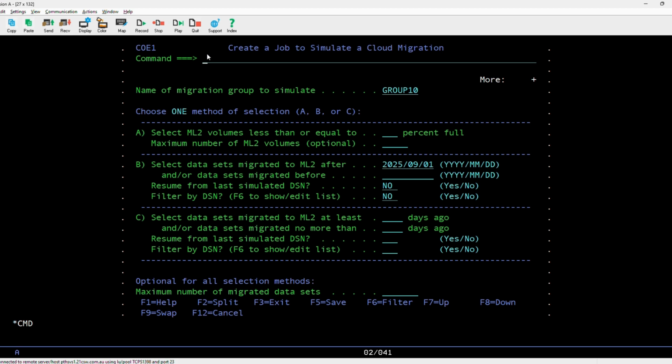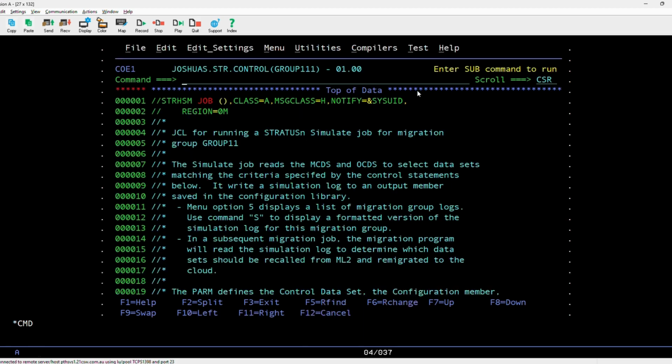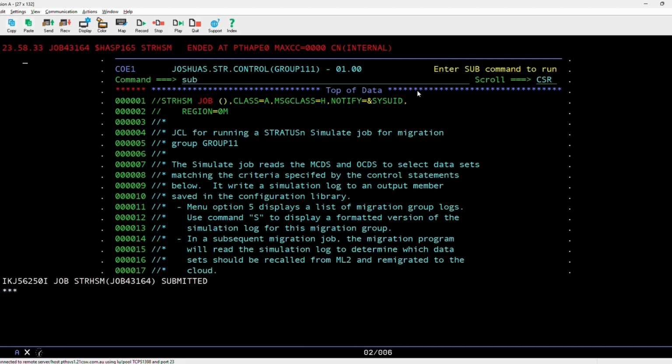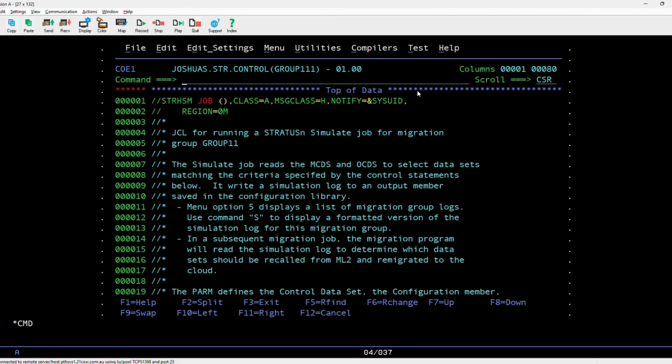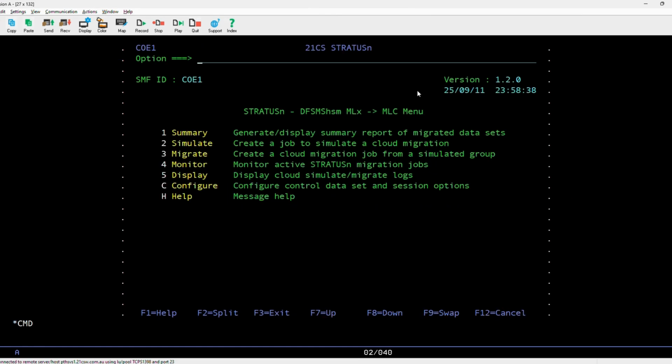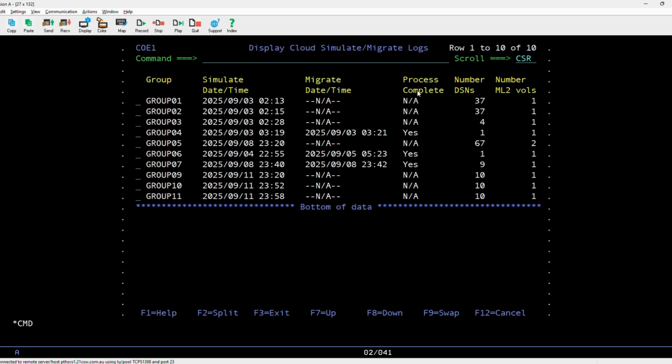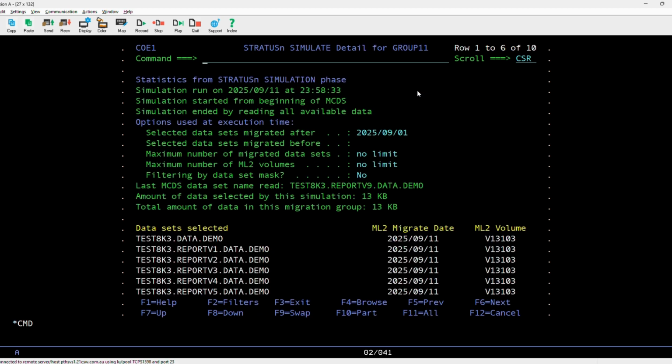Once your parameters are set, like in this example, we're going to choose datasets migrated to ML2 after a specific date, you will then submit the job that pops up from these panels. To then view the output of this batch job, you navigate to the display to see all the simulates that have been ran in the past. Select the job that you just ran and see all the data sets that were read from your MCDS and meet the determined criteria. In this case, there are 10 data sets that were identified.